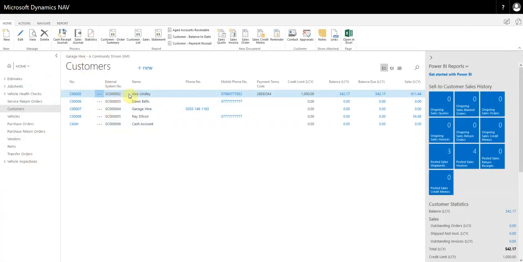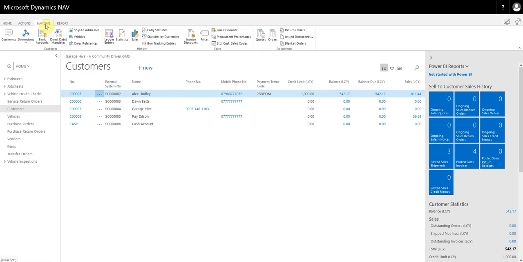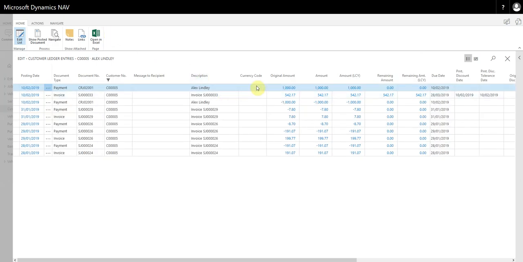If I want to look at the entire ledger for that customer, if I simply go to the top, navigate, and then go to ledger entries, this will show me all the transactions that customer has made, due or not, or if they've been paid off, which are known as closed in Dynamics. So if an invoice is fully paid, it'll be marked as closed, and if a payment's been fully applied, likewise, it'll be marked as closed.